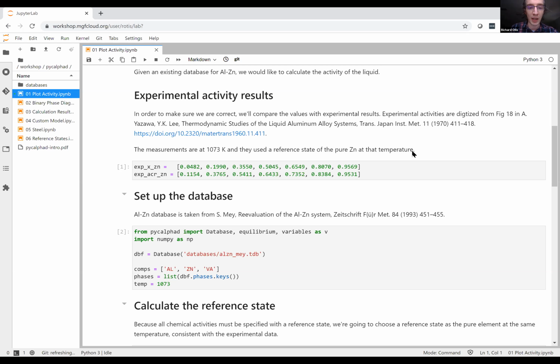What we're going to do is actually compare the Calphad-based computation with some experimental results from elsewhere in the literature. We have some experimental activity data here. This is a composition of zinc versus activity. This is just some data that was digitized from a paper in the literature.